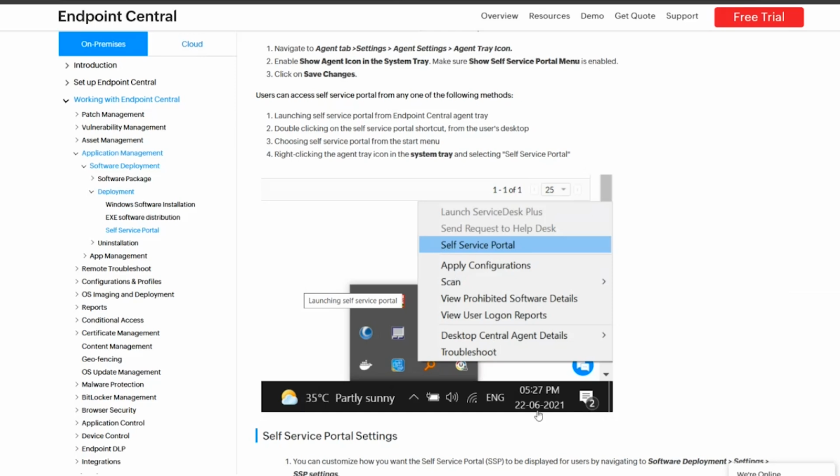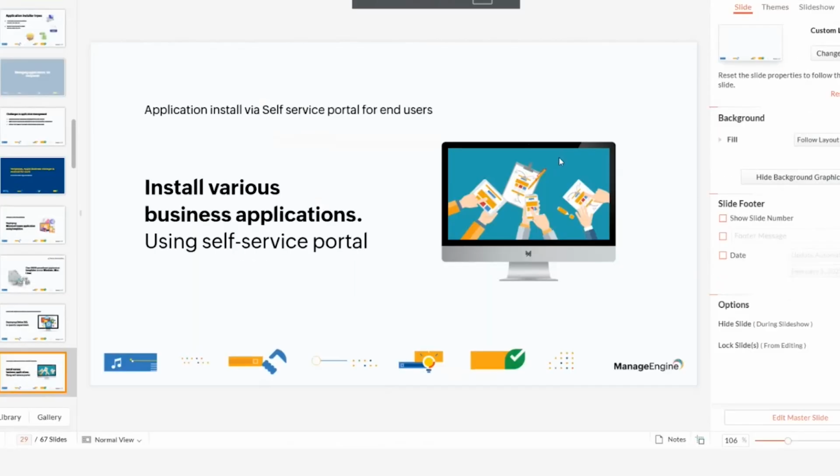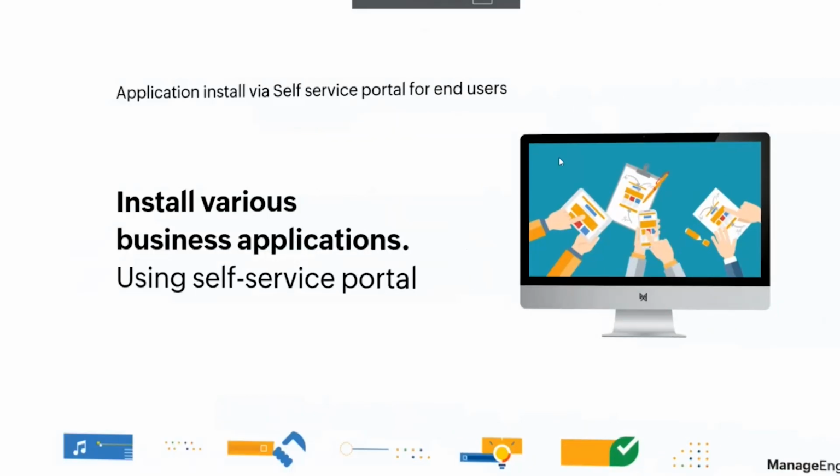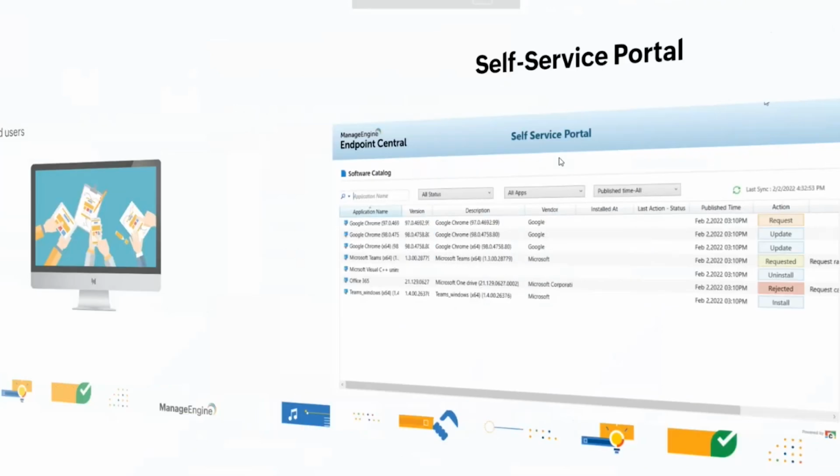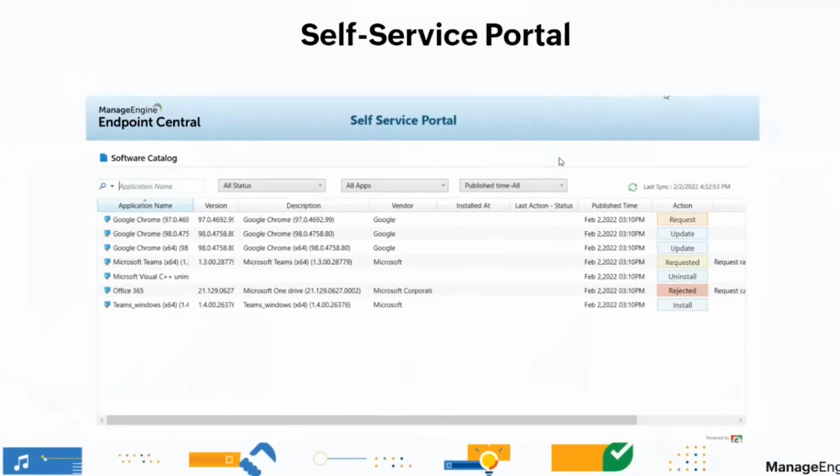So once you launch the self-service portal, they can see the applications that you have published. All the applications that you publish will show up here and they can install. So without administrative rights, as an end user, they can install applications using the Endpoint Central with the help of the self-service portal. So you can publish most widely used applications and then they can install it through the Endpoint Central.